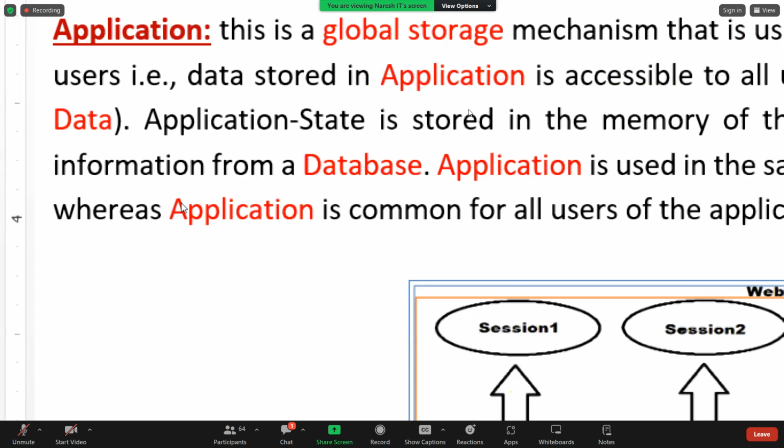You will be having some data commonly available for all the users. In that scenario, a user connected here, I want to display some data to him. Another user connected, I want to display the same data. I want some common data to be displayed for all users. And I want to take this data from a database.